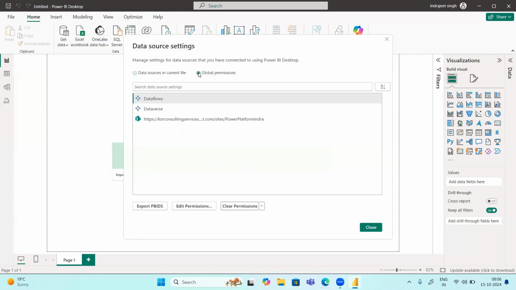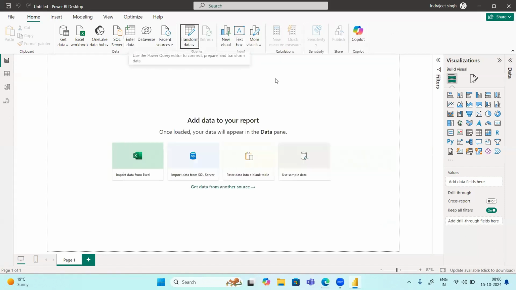Okay. So these are the permissions. If you see Data source in current file, we don't have any data source as of now, so that's why it is not visible here. From here, you will get the details about all the data sources which are there in your file. Now this is a button for manually refreshing the report. As of now, it is disabled because we don't have any data in our report. So this is New visual, Text box, More visuals. And this is Copilot. Copilot is nothing but the Gen AI engine that Microsoft has integrated in Power BI and in every product of theirs, which will help you in many ways.